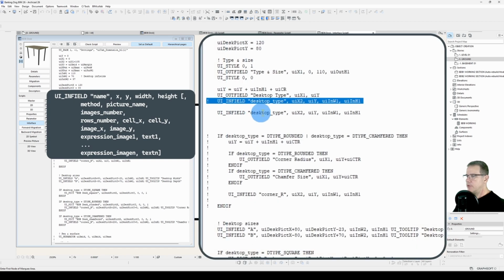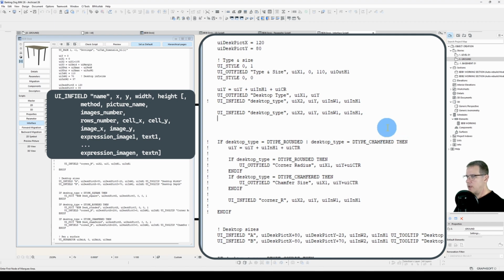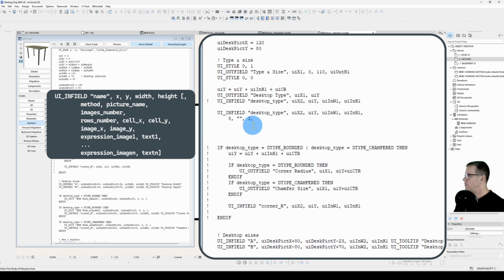So we've got our infield, desktop type, X, Y, height, etc. Now we want to add our method, which is method number 8. The next is the picture name. We don't have a picture, so I'll just leave that blank. Next is the images number. Now we have 3 selections, square, rounded, and chamfered. So 3 options here. Then we have our rows number. And that'll just be one row.